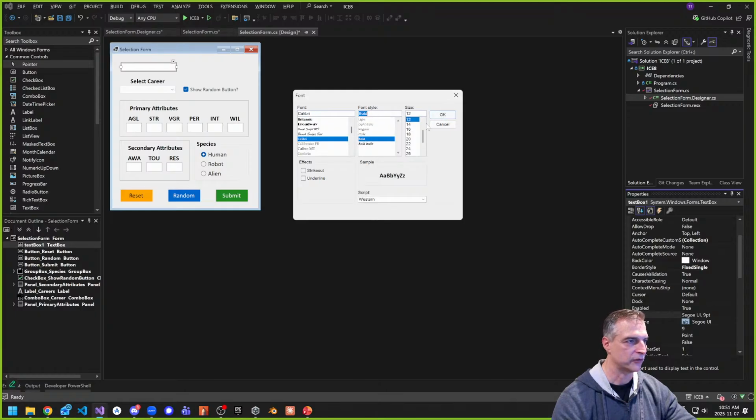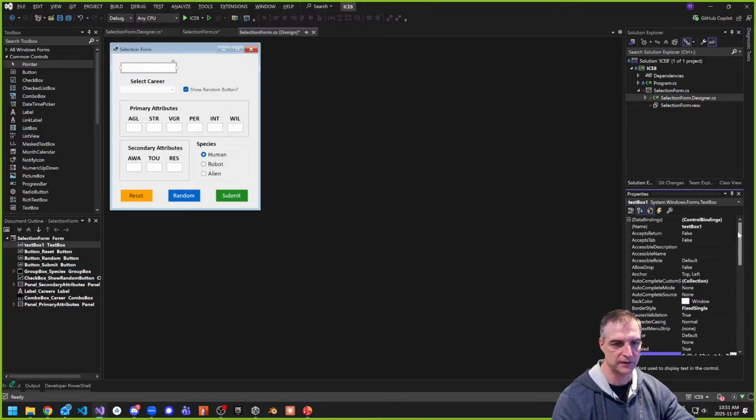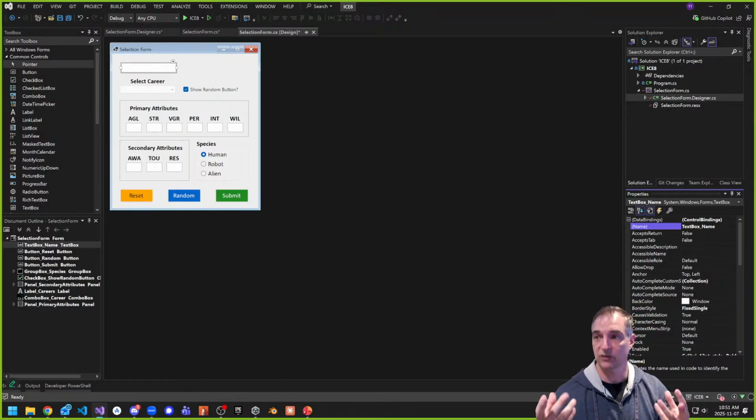I can make it bold as well if I really want to. There we go. So it changes the shape of my text box. This is going to be the name text box. So text box name. There we go.